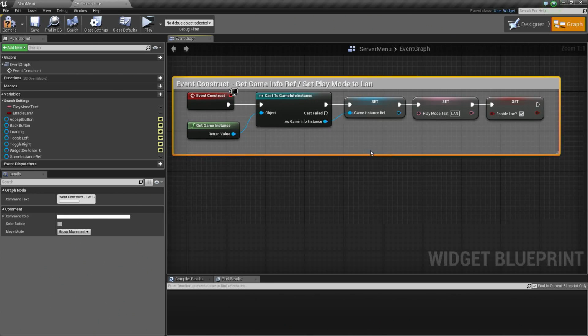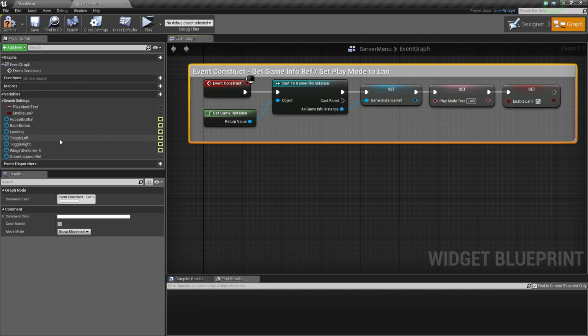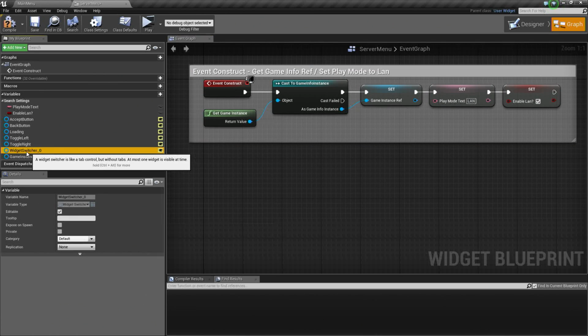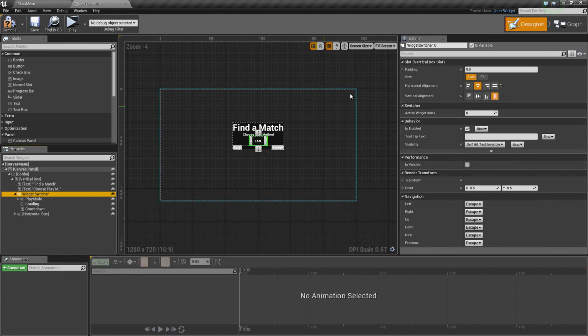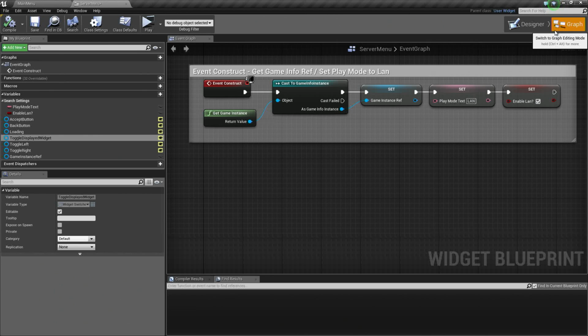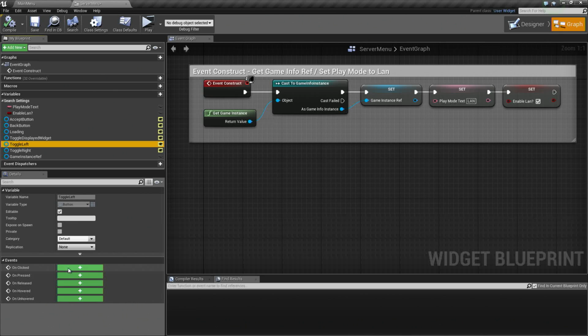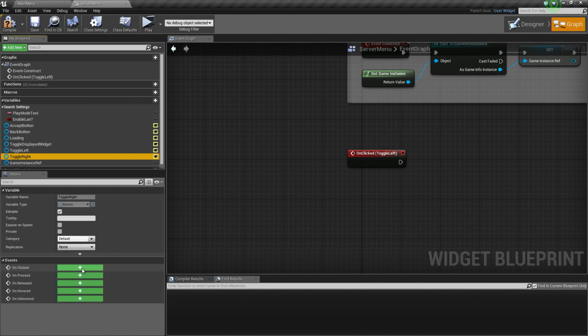Next thing we'll do is provide the ability to toggle between LAN and internet searching. So let's go ahead and do that. Before we do that, actually, I just noticed this is called widget_0. Let's go to the designer and rename this for our widget switcher. So the widget switcher, select that. And we'll call this toggle displayed widget. Just so it's something a little bit more descriptive than the default name. Okay, let's go ahead and add an onClicked for toggle left and add an onClicked for toggle right, like so.